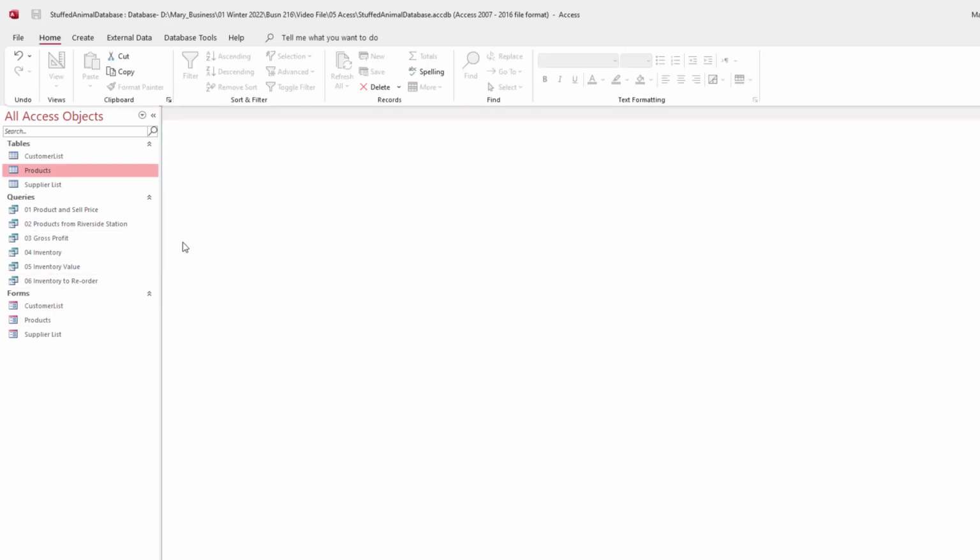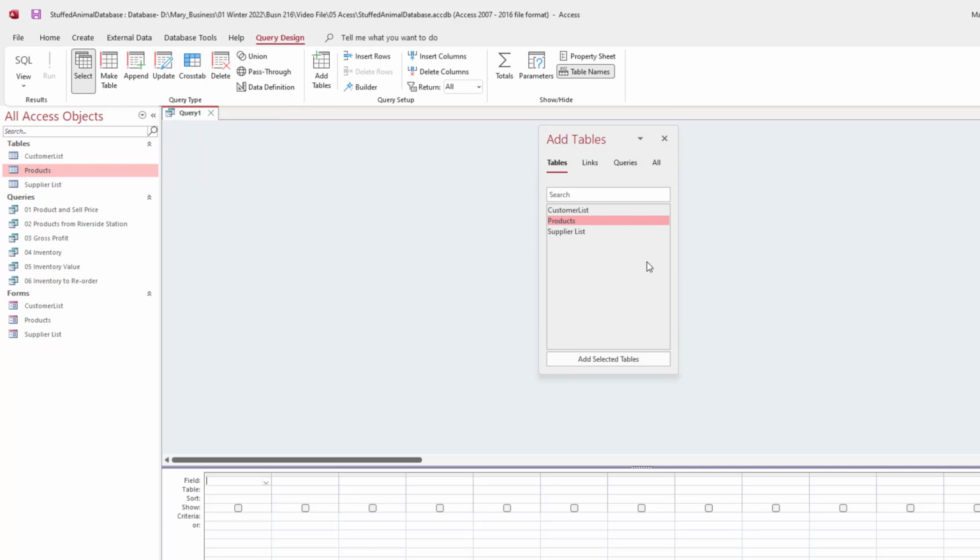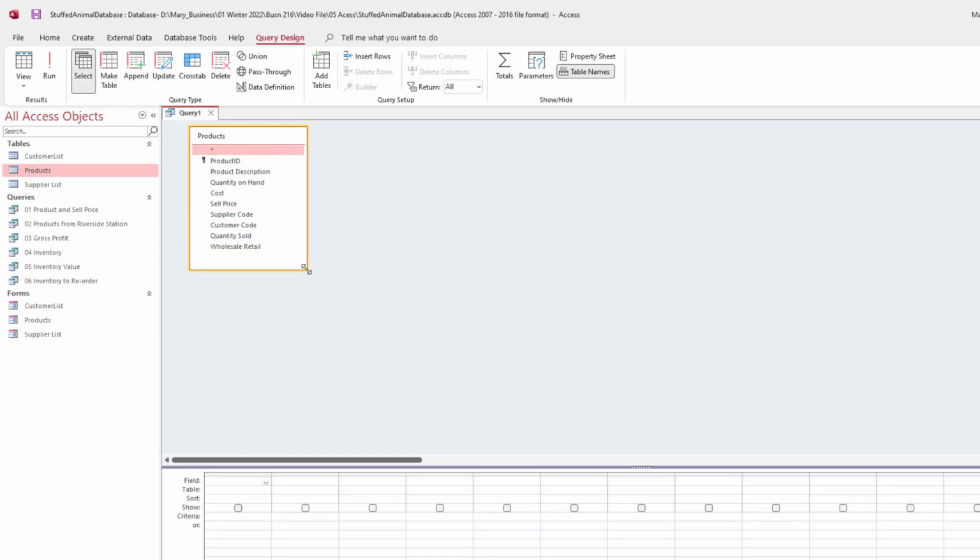Our 7th query, we are calculating the average cost price. So I will click on create, query design, and we will only use the products table. So I will double click on that, and then I will close that, and I will expand that. And since this is only average cost price, the only field that we are using is the cost. So I will double click on cost.